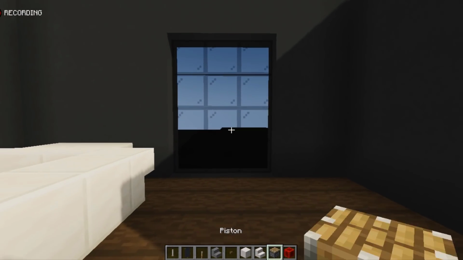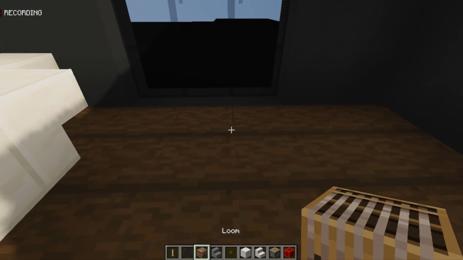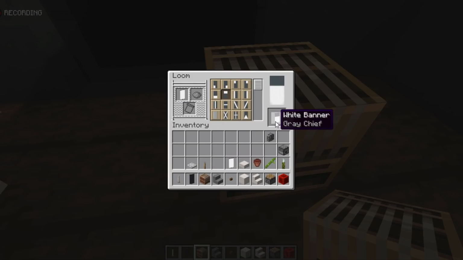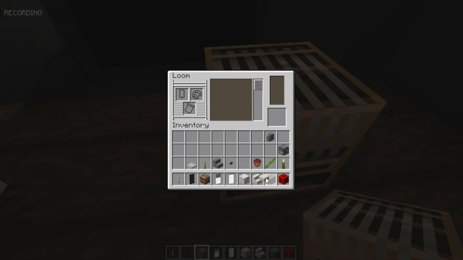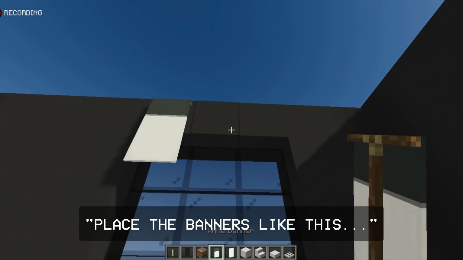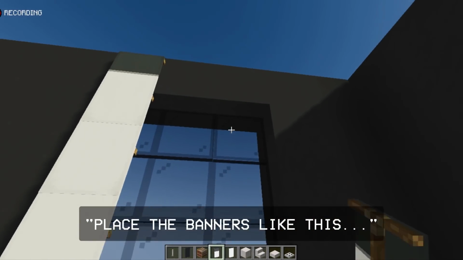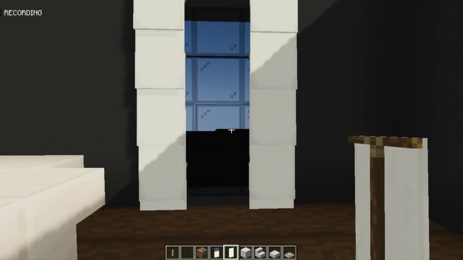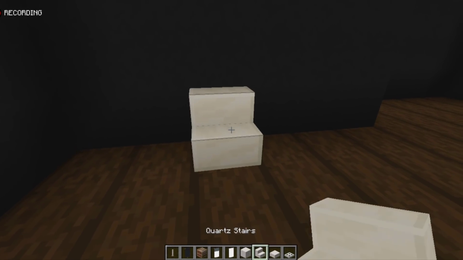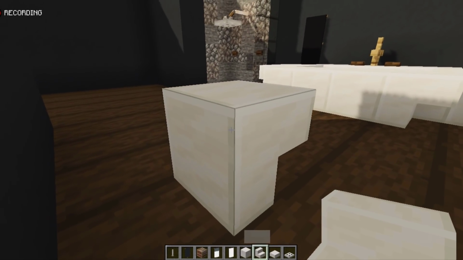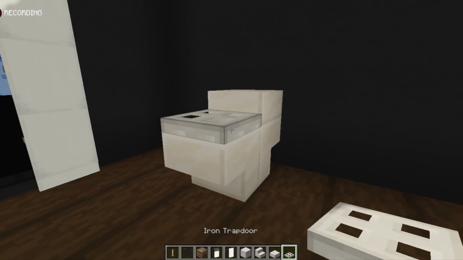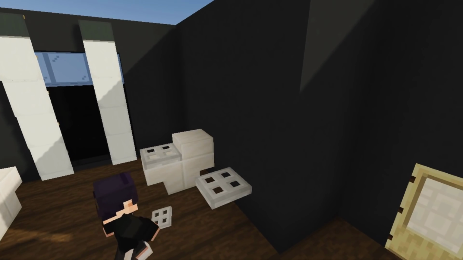Next, we will use a plain white banner and a gray dye to make our window curtain. Let's not forget to add a toilet. Beside our toilet is gonna be a mini rack using iron trapdoor.